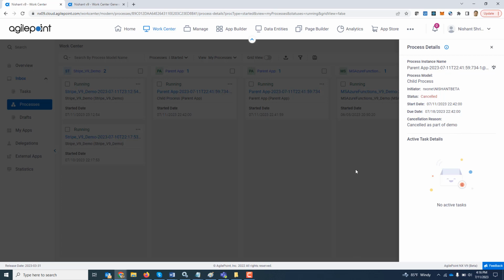So with this, we come to the end of this demo video. As you can see, few major enhancements have been done to the process viewer module as far as the usability is concerned. And I hope you really enjoy using those features.